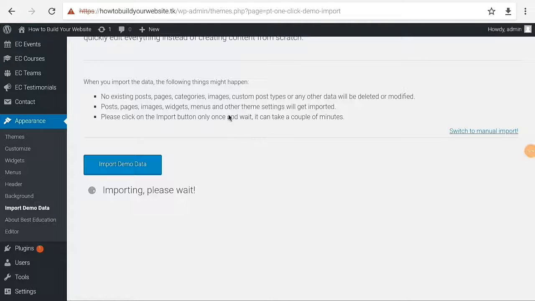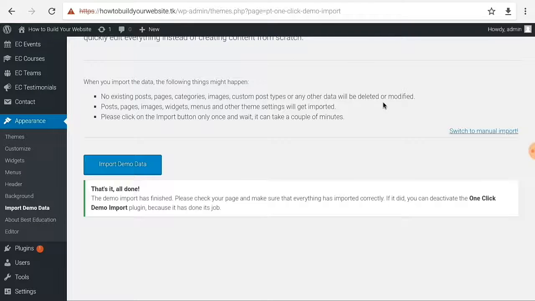Still installing data. You can see here that it says when you import the data, the following things might happen. No existing posts, pages, categories, images, custom post types, or any other data will be deleted or modified. Posts, pages, images, widgets, menus, and other theme settings will be imported. Please click on the import button only once and wait. It will take a couple of minutes. Alright, that's it, all done. The demo import has finished. Please check your page and make sure that everything has imported correctly. If it did, you can deactivate the one-click demo import plugin because it has done its job.